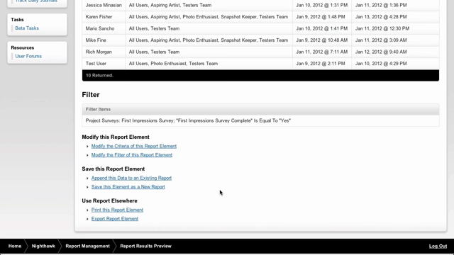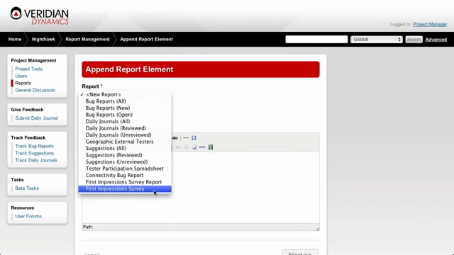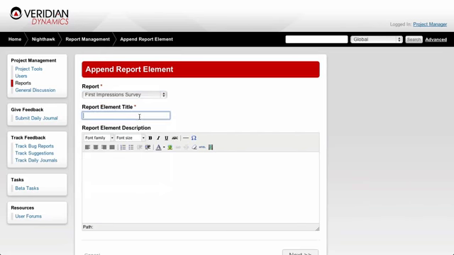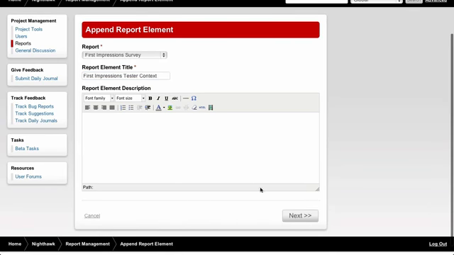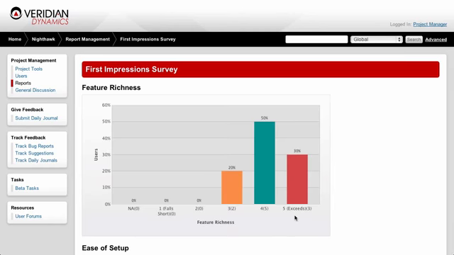Moving into the Save section, I can append this data to an existing report, or I can save this element as the beginning of a new report. Now, as I said, I want to include this on that existing report that I already have, so I'm going to select Append this data to an existing report. Clicking to append that data, I'll choose a report to apply it to. Like the first impression survey that we had just created, I'll give this a title, and I can provide a description if I so see fit. In this case, I'm just going to hit next, and it will load up that report once again.